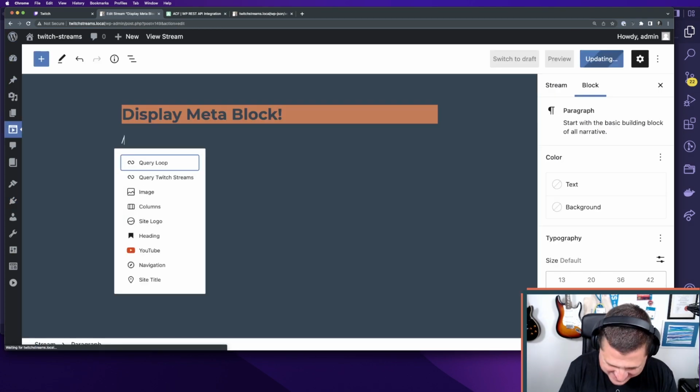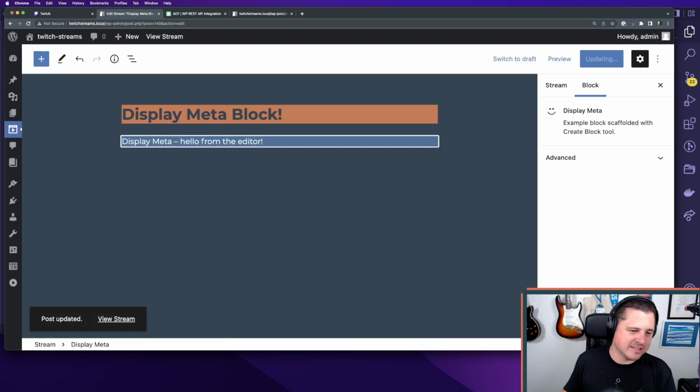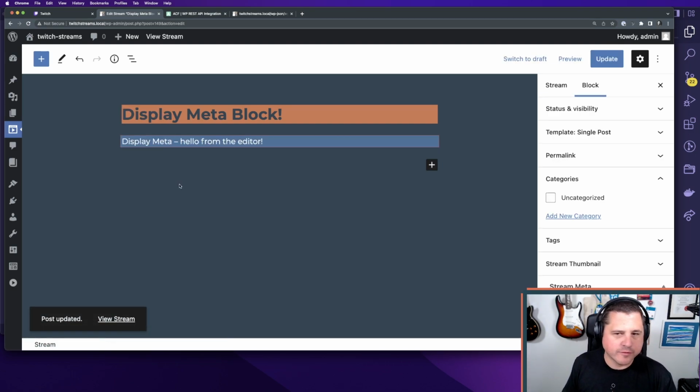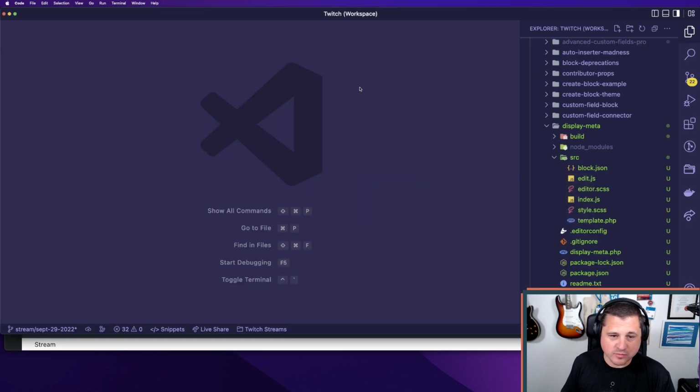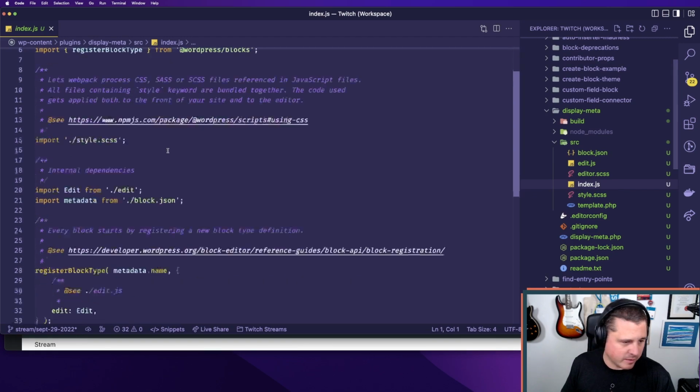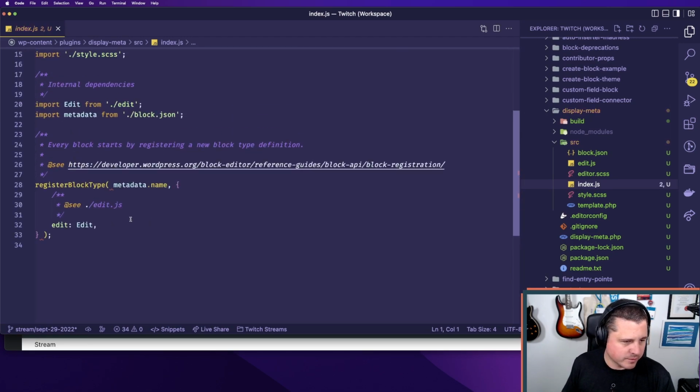Back to our post. So I'm gonna go display meta. There it is. Okay, so display meta. Hello from the editor. So I'm just gonna save this. This is just real super basic stuff in here. So this is all kind of set up.